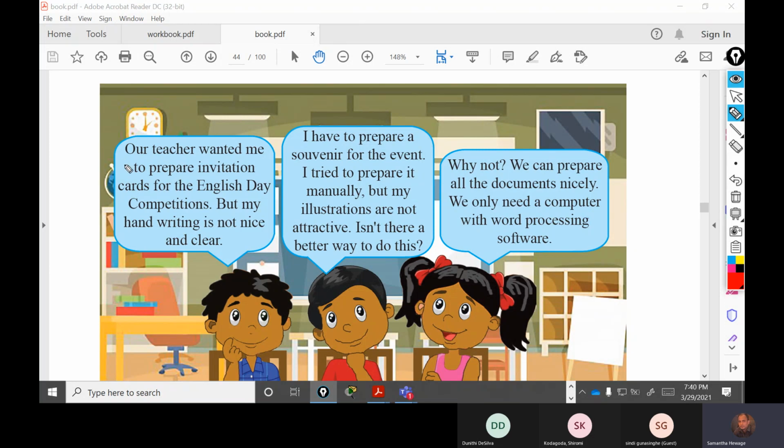Our teacher wanted me to prepare invitation cards for the English Day competitions. But my handwriting is not nice and clear. So I have prepared the invitation for the event. I tried to prepare it manually, but my illustrations are not attractive. Isn't there a better way to do this? Why not? We can prepare all the documents nicely, but we should have word processing software.